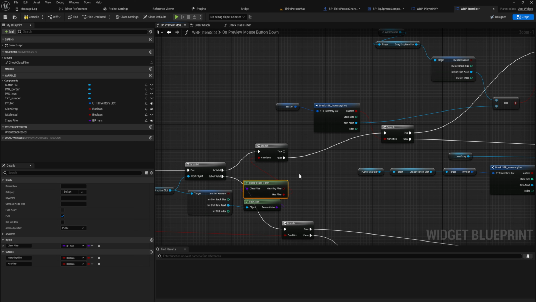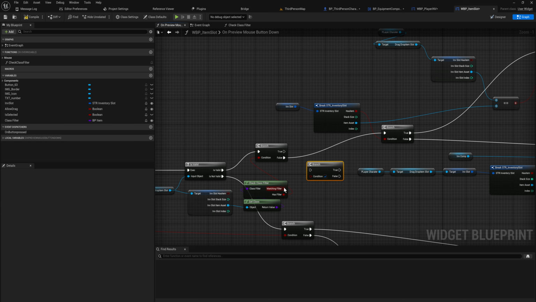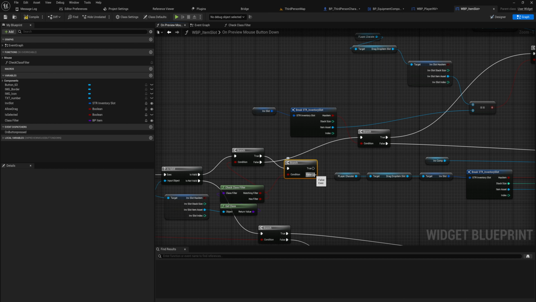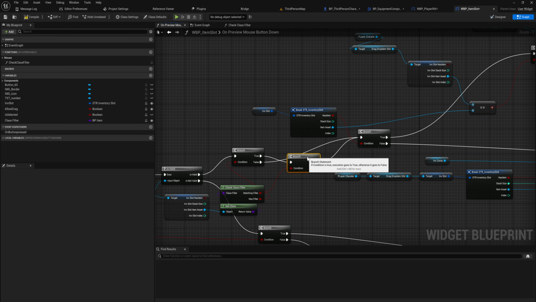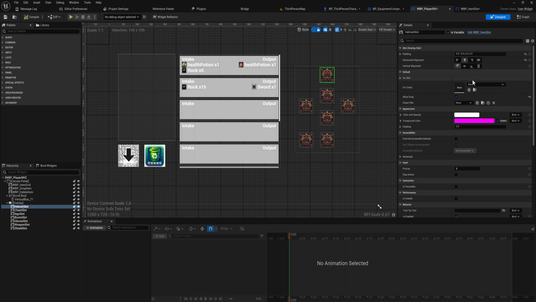But if we do have a filter, we want to check whether or not the filter that we have is matching with our input. Because if it is not, we don't want to do anything. We just don't hook anything up to this false node. If it is true, however, then we also do the rest of our stuff. And now we can go back into our inventory here and start putting in our class filters.